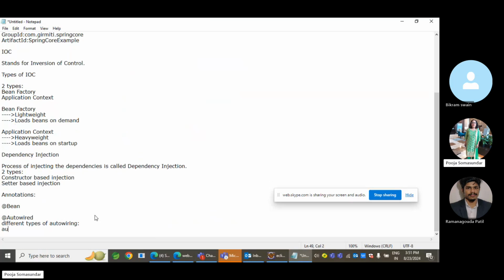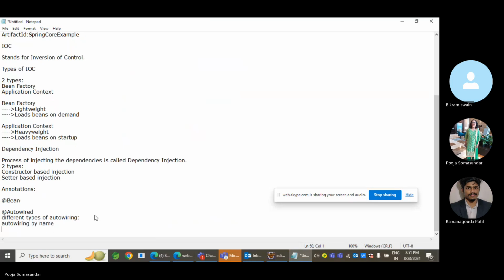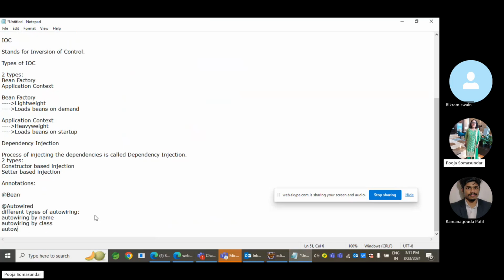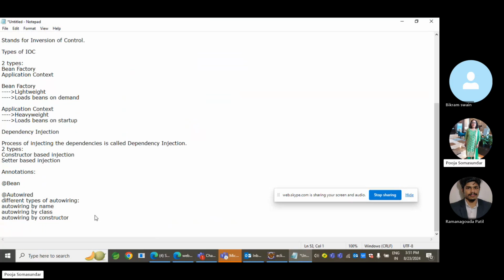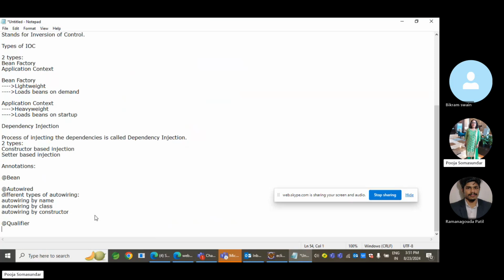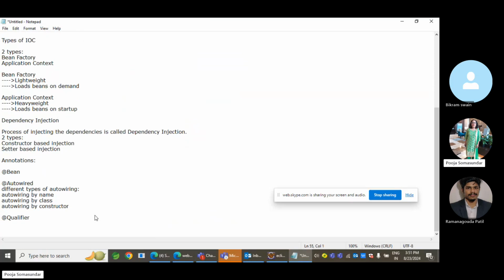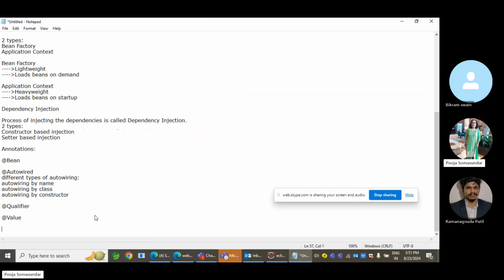That is auto wiring by name, auto wiring by class, auto wiring by constructor. These are the different types of auto wiring. Now at qualifier is used to specify the autowired bean as the qualified class. Coming to at value, it indicates the value of the bean.